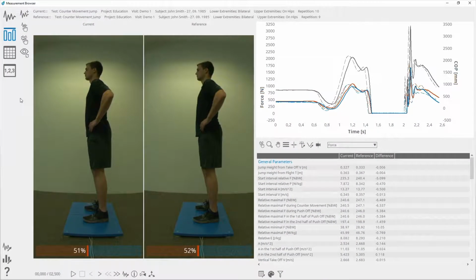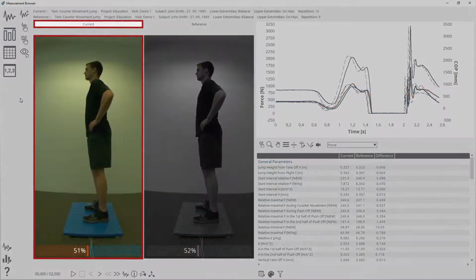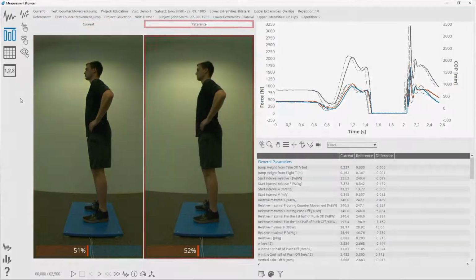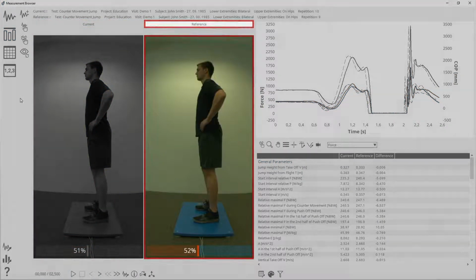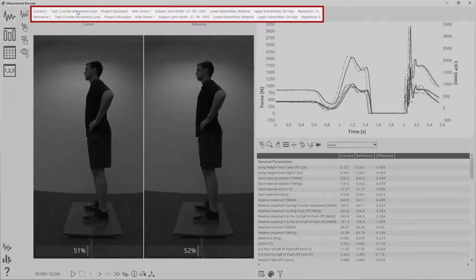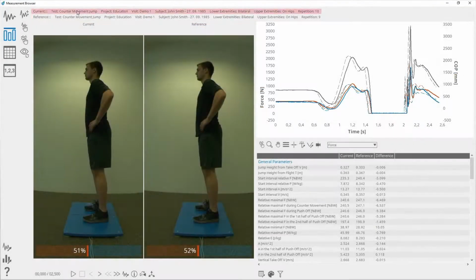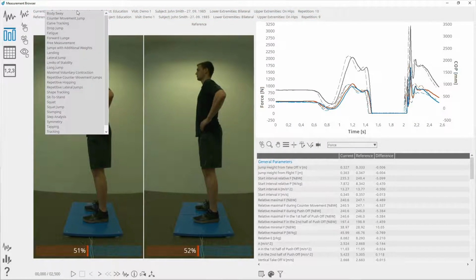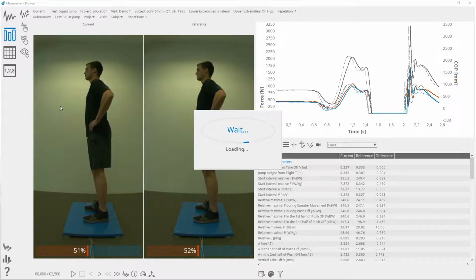The comparison view shows the currently selected measurement together with the reference measurement. At the top of the window, there is a navigation panel where you can select the current and reference measurements. It only shows you the combinations of the entries that have had at least one measurement made.